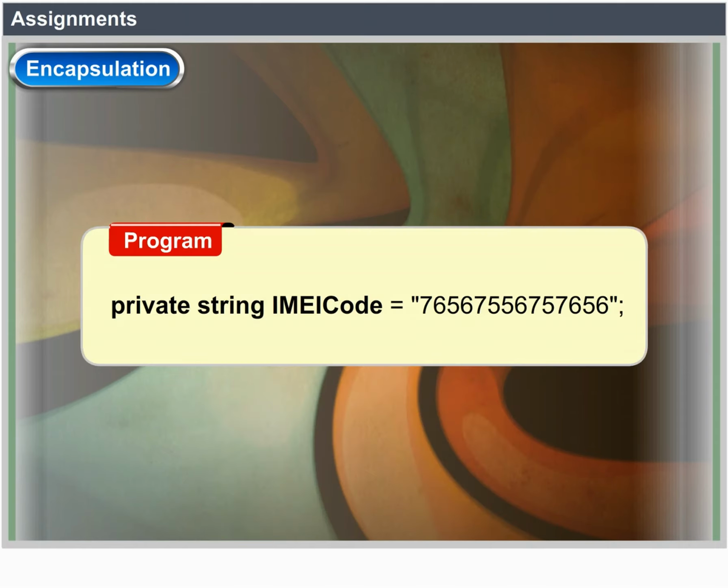Program: private String IMEI code equals 765675567576 and 56.